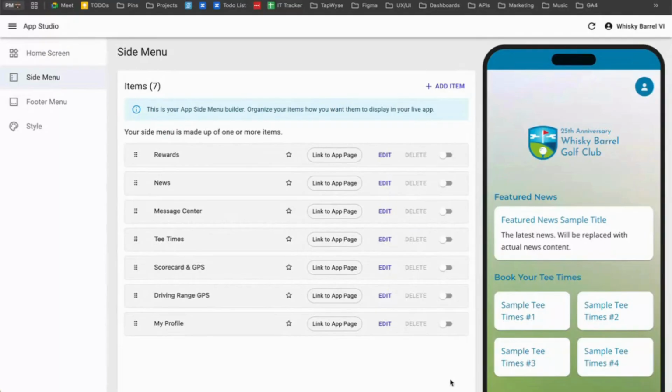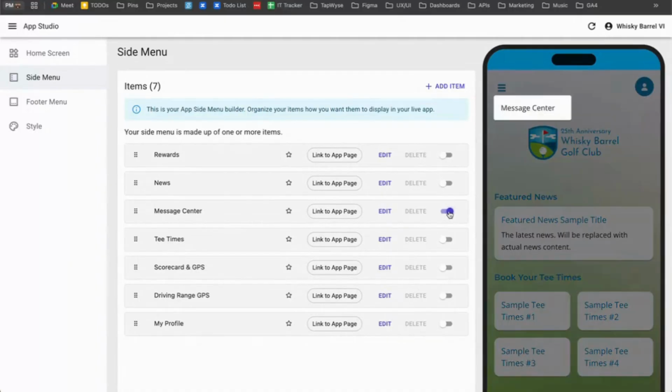Now, while your footer menu is limited to 3 to 5 items for optimal experience, there are no limitations here with your side menu. So first up, as you can see, we have some pre-built side menu items for you that you can easily toggle on if desired. So in this instance, I'm going to toggle on Message Center, I'm going to toggle on News, and I'm going to toggle on Rewards. So when we now have these, and they are immediately and instantly available to your customers.